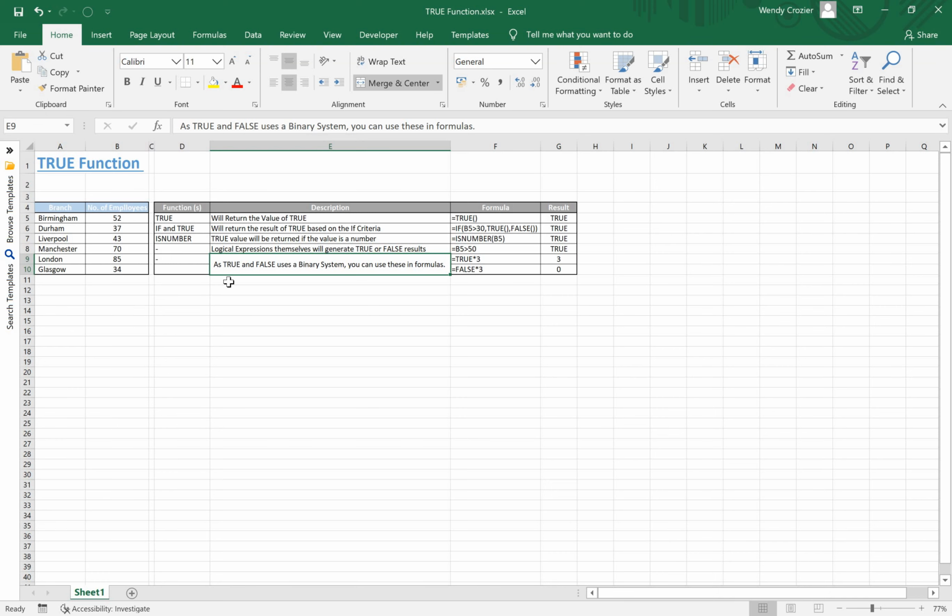As I mentioned in the beginning of this video, because true and false statements use a binary system, we can actually use this within a formula. True is equal to 1 in the binary system. So we could write equals TRUE multiplied by 3, which would give us the result of 1 multiplied by 3, and the result there would be 3.